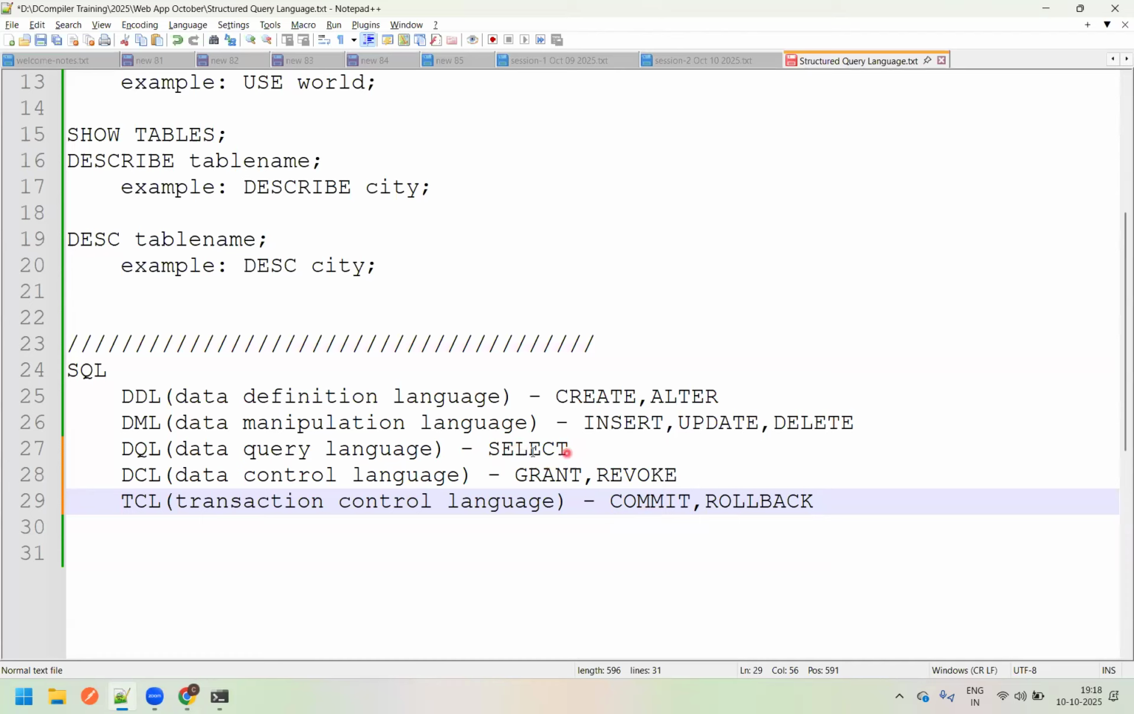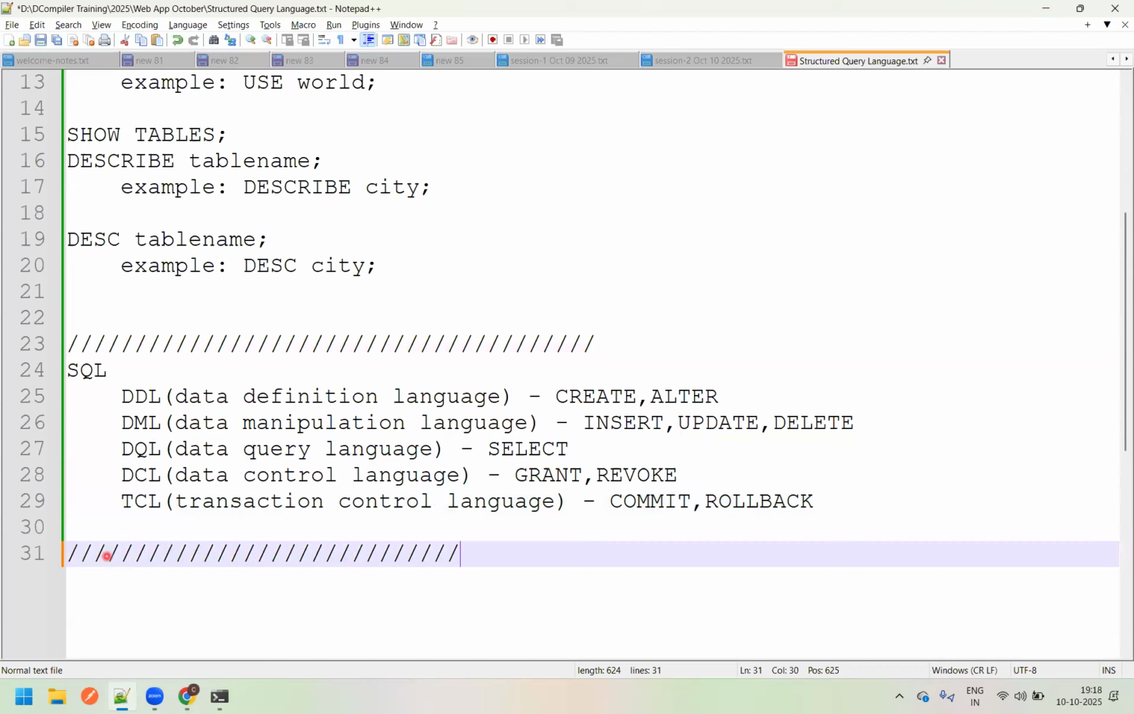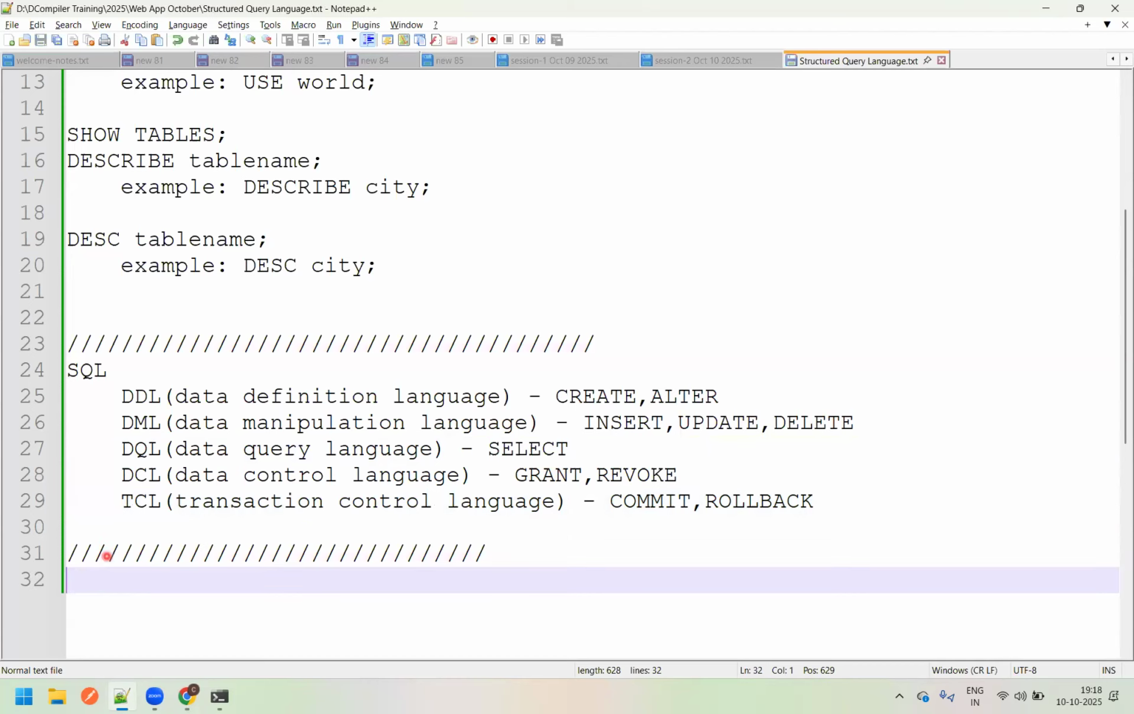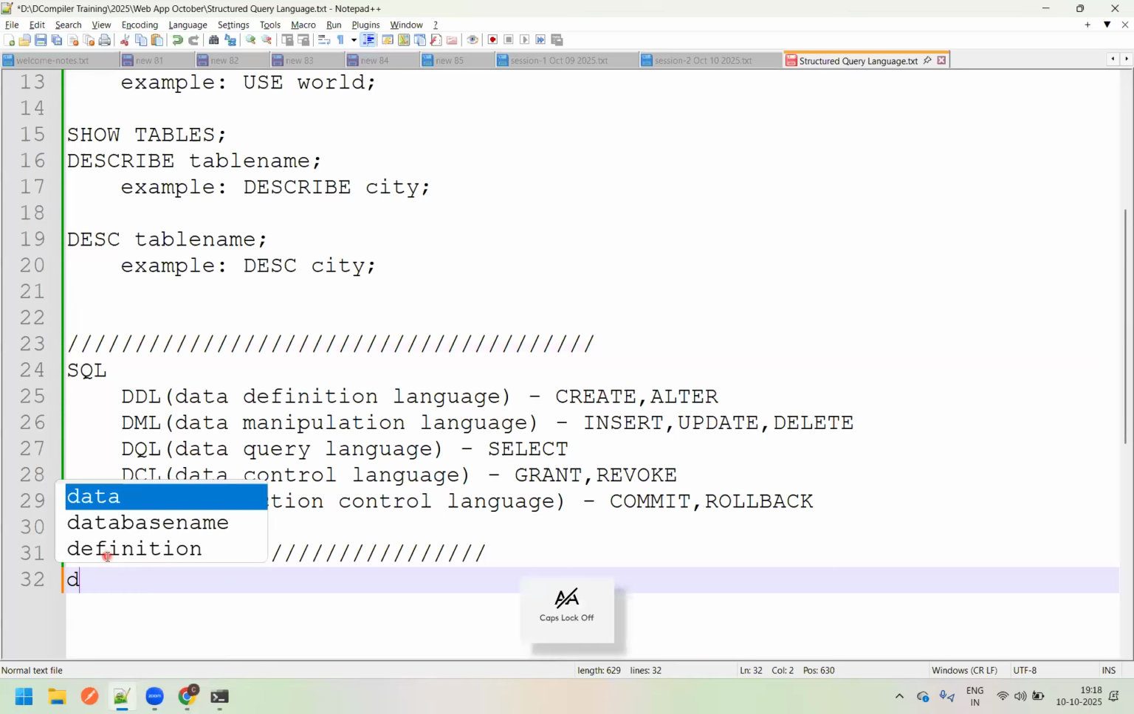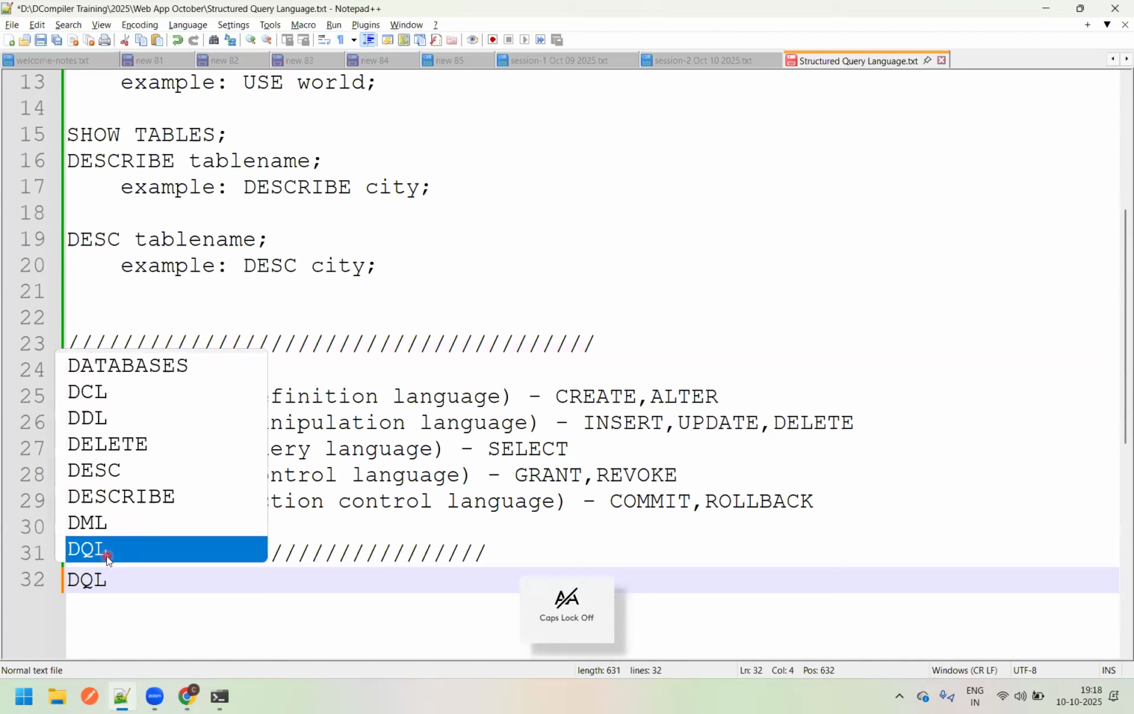Data query language has only one command. We'll try to understand the syntax of all these things as and when we progress. Just try to memorize these things. So we are going with DQL today. DQL, data query language.